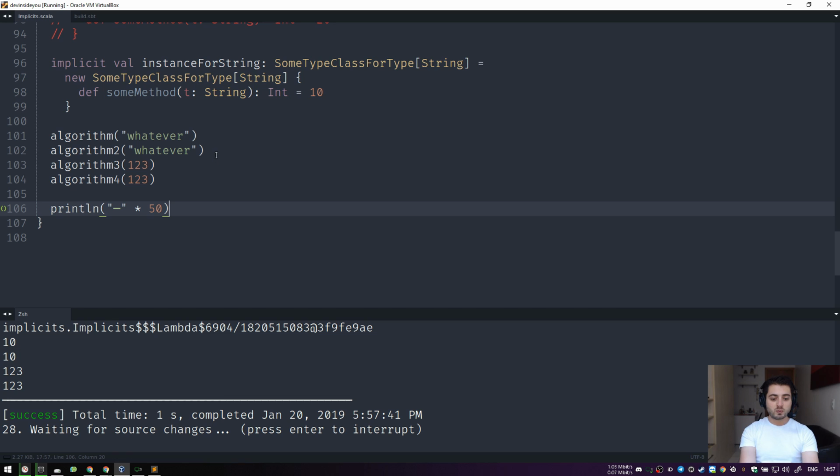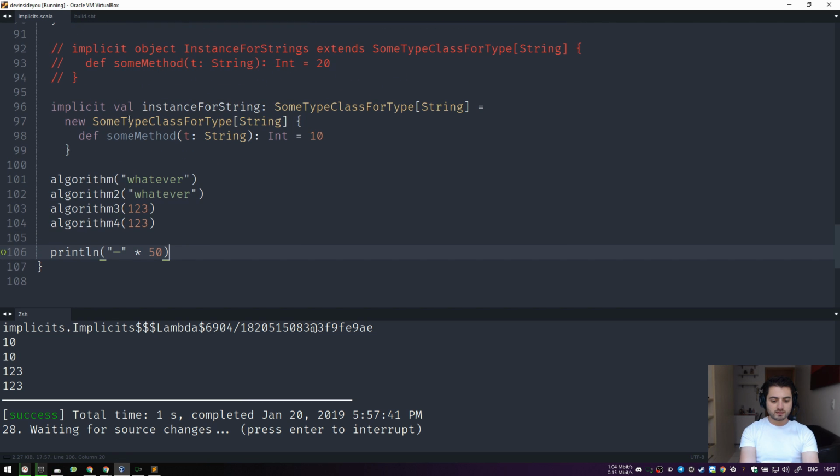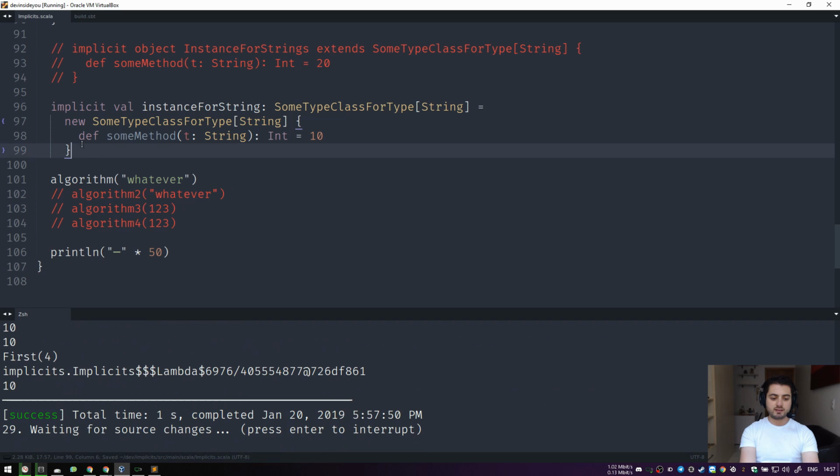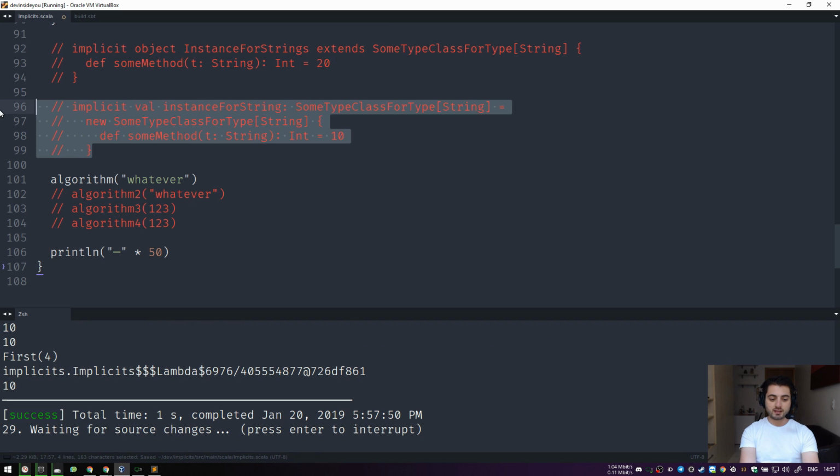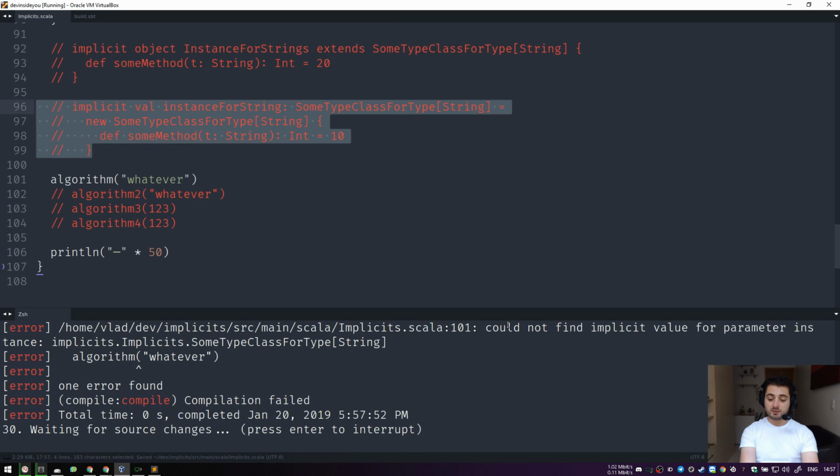Okay, so over here, we have the instance for the string, which is coming from here. And if we did not have the instance for the string, then this is what the compiler would say. It would say, hey, could not find implicit value for parameter instance.